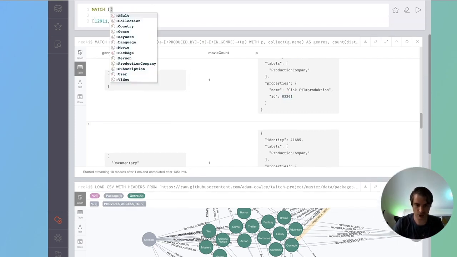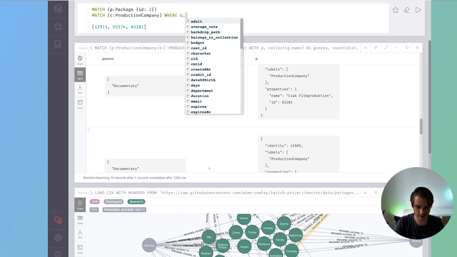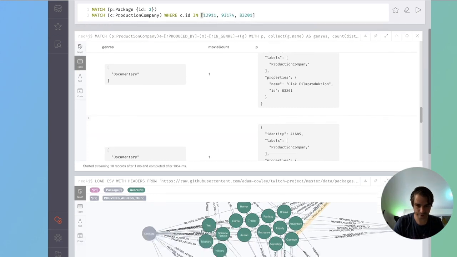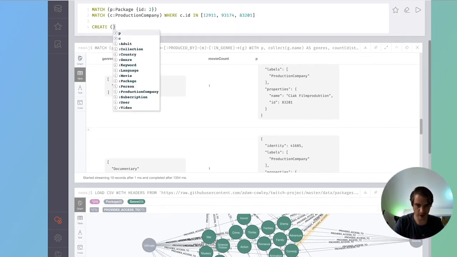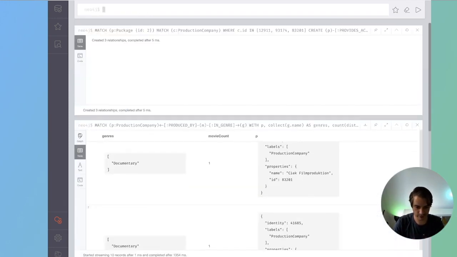So I can match the package where the ID of the package is 2. That will give us the bronze one, and then match C, which is the production company, where C dot ID is in these values, and then create a relationship to the package. Again, that provides access to. We could call it something else if we wanted to, but for now we don't need to worry too much about that. If we run that, we've now got 3 relationships created.